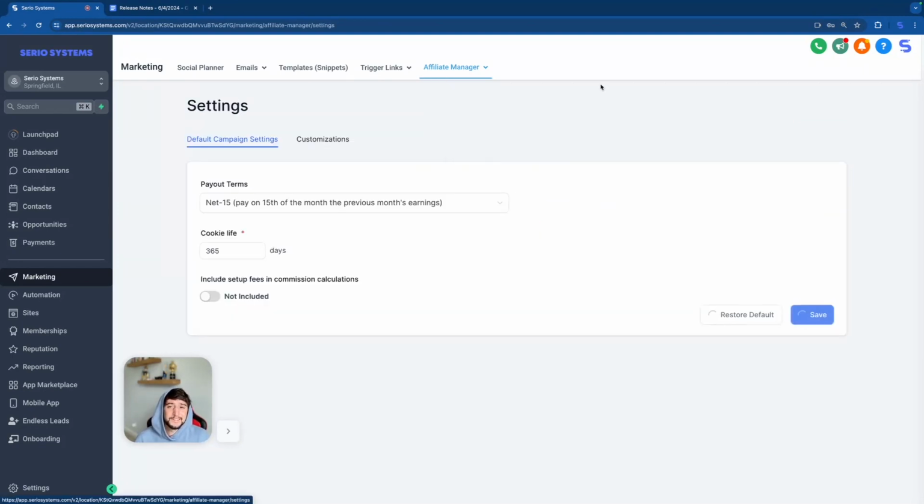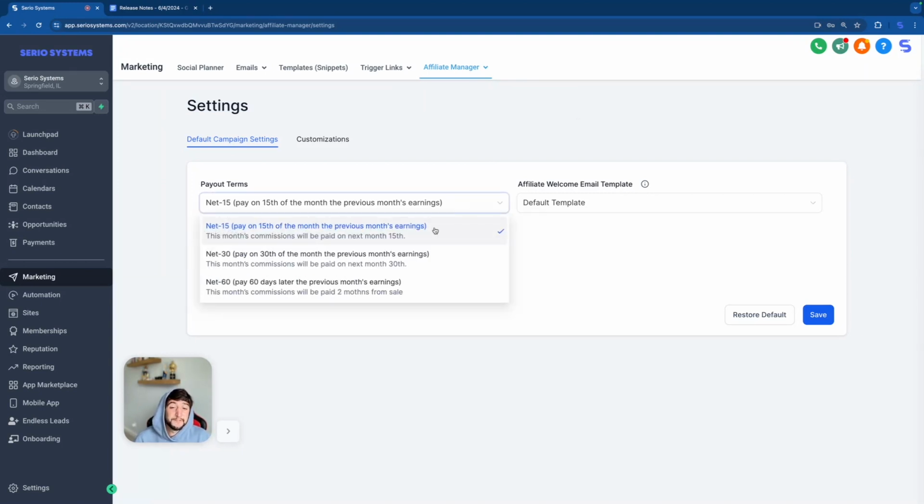And then lastly, we've got these settings. This is where you choose the payout term and structure. If we click right here, you can pay them on the 15th of each month, you can pay them on the 30th of each month, or you can pay them out every 60 days. So those are your options.